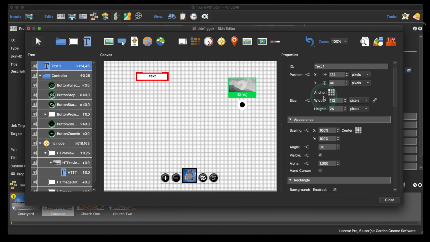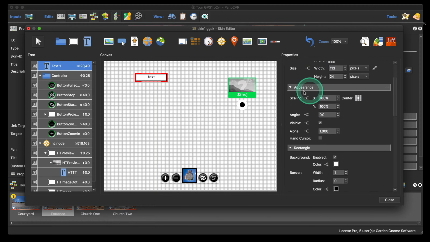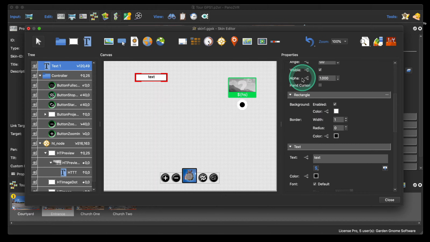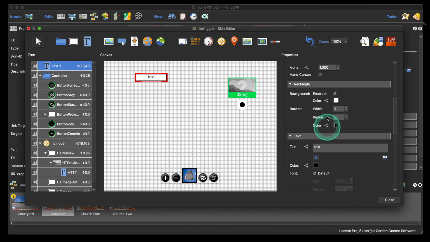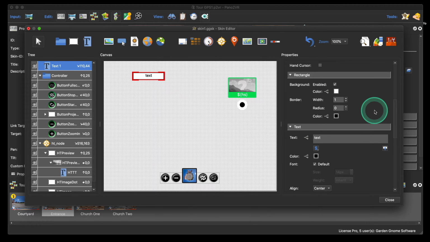And you'll probably start to see a common theme here with all of our skin elements. Under the properties, you'll see that it's got position, appearance, and rectangle. So anything with squares, like the rectangle element or the text box, is built from a rectangle. Therefore you can change these attributes, so take away or add the background color. We can change the border color, border width, etc. Okay, so this is basically the standard text box.